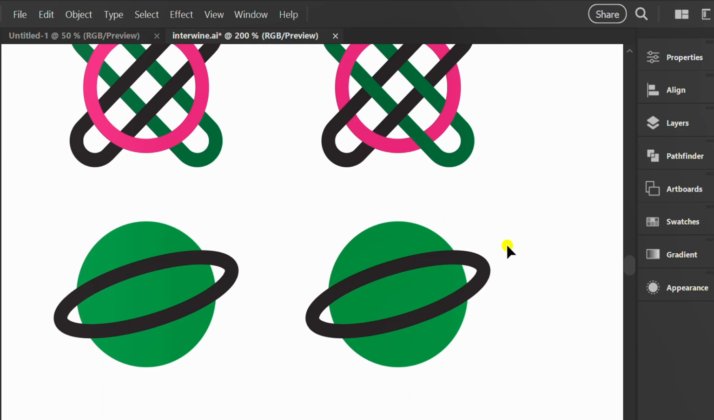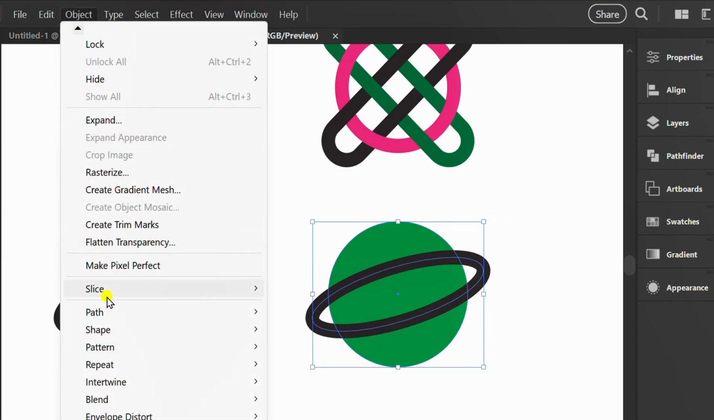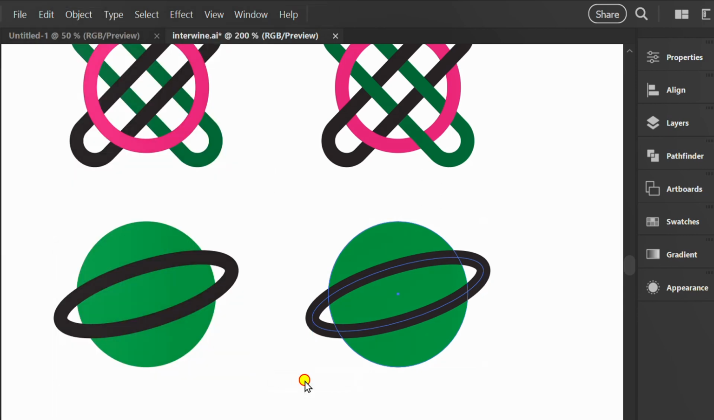Now we will add Intertwine to the second object. Selection, then go to Object, Intertwine and make. Click, and the result is like this.